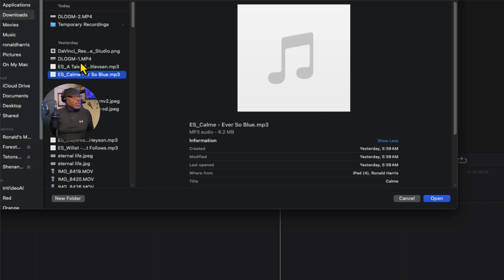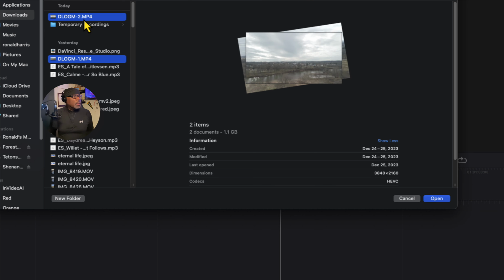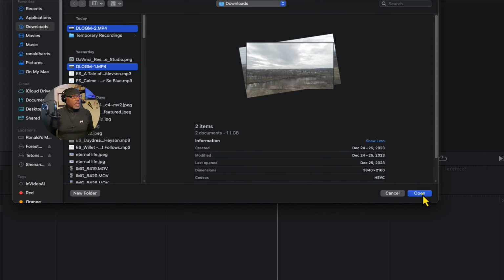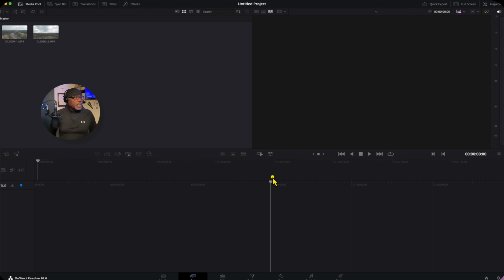The first clip is here, dlog-m1, and the second one is here, dlog-m2, and click open. And the frame rate should be okay, 24 frames per second, but I'll double check that later. All right, so here are my 2 clips.